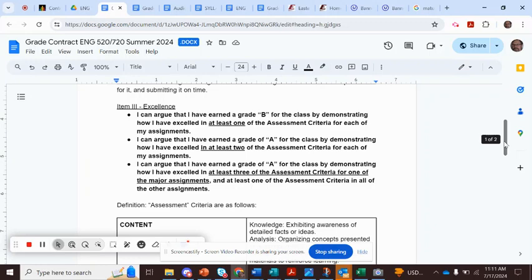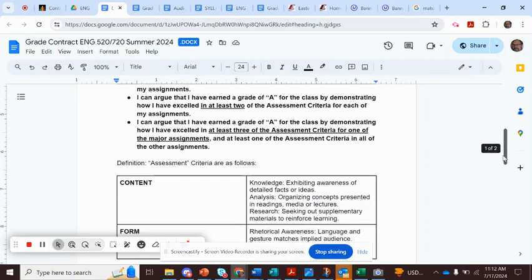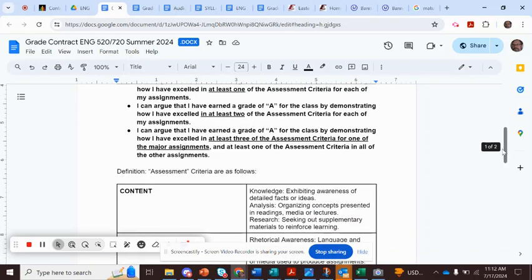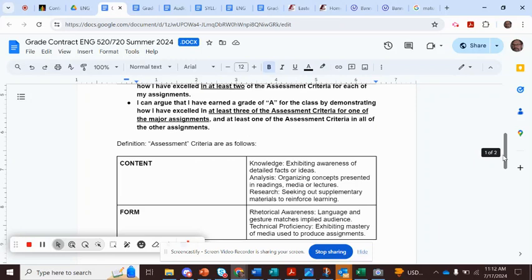by showing that you've basically done B work. You have at least one assessment criteria in all the other assignments, and have at least three assessment criteria for one of the major assignments. And so this would be the audiovisual project for undergraduates, or the annotated bibliography for graduate students. And to be clear, the annotated bibliography is not due yet. So you're not going to be talking about that one for the midterm grade contract report, which is essentially what this is.